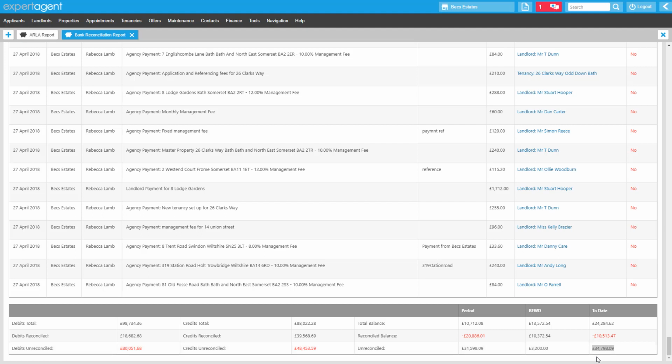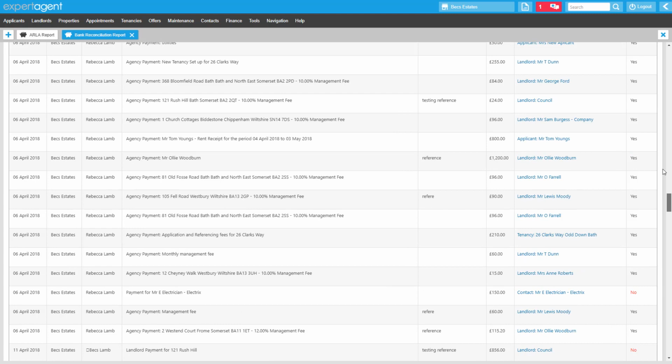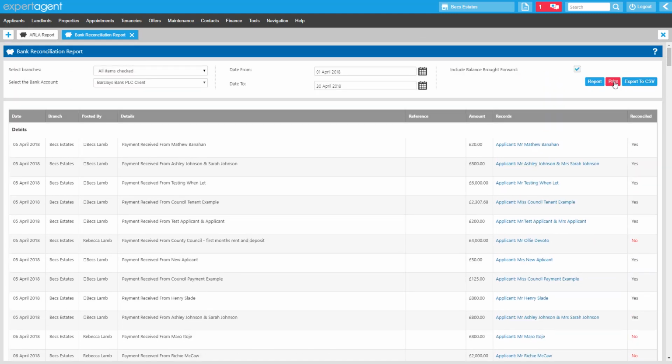Once you've been through and reconciled everything for the month, hopefully your total balance and your reconciled balance will be pretty much the same, with maybe a few items sat there in the unreconciled as the items that still haven't cleared. But you should be able to match this total balance, this reconciled balance, to the balance on your bank statement to confirm that the two match and everything reconciles. Once you've run this report and you're happy with it, you'll probably want to print it off or export it to a CSV and keep hold of it along with the bank statement as proof that everything you've posted is correct.